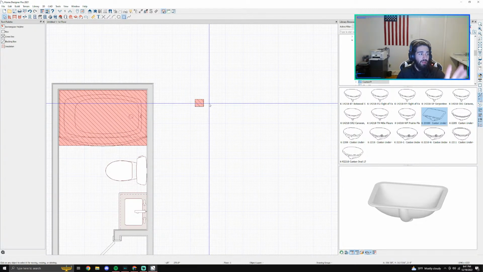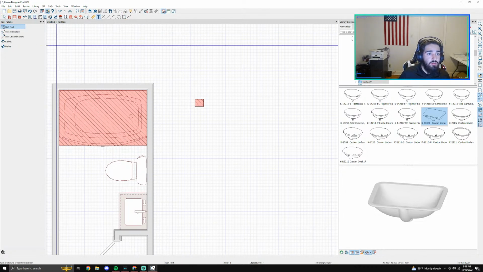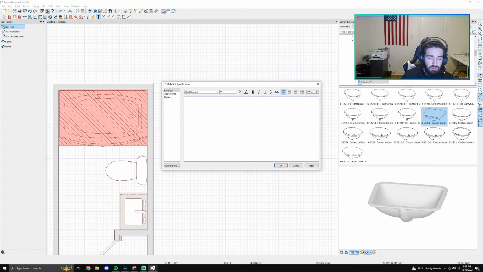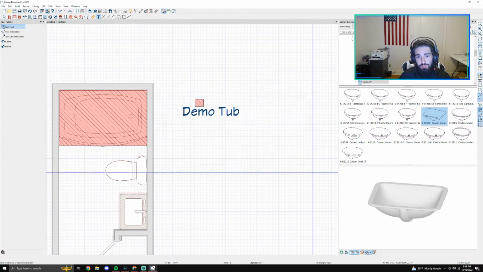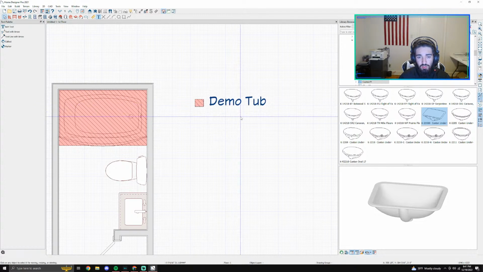So then I'll go back in and I'll get the text tool and then I'll write, hey, demo tub, right? I'm making the demo schedule right now is what I call it. So we're going to say, hey, we're going to demo the tub. We'll go ahead and put that text line up here. Go rich text. Bam, we'll adjust here in a second. Demo tub. Simple enough. Boom. Take this guy, line him up there.